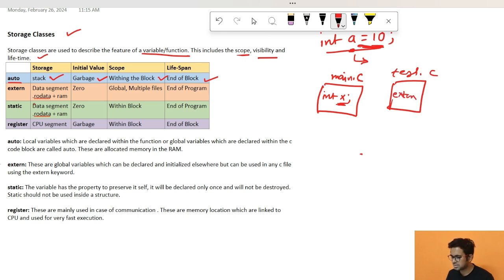So here you can read, these are global variables. First thing, these are global variables which can be declared and initialized elsewhere but can be used in any C file using the extern keyword. So the important thing is the extern keyword. This will be declared in the data segment, RO data, and in RAM, and the initial value will always be 0. Unlike auto, it will always be initialized with 0 if you don't declare any initial value.